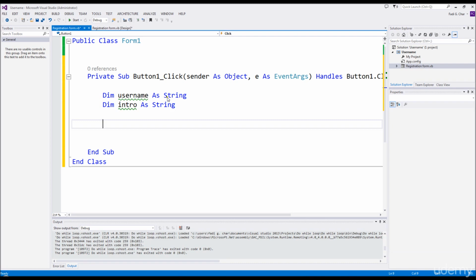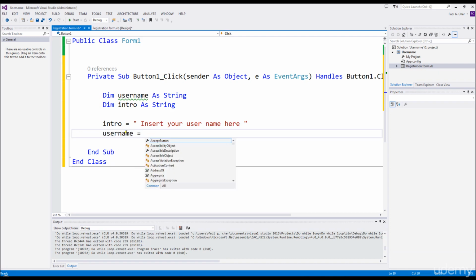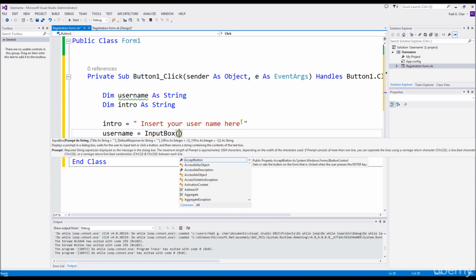Okay, so first of all, we're gonna Dim those two things, and then we are going to say that intro is a sentence, which is "Insert your username here." Intro is only a sentence, so each time I don't want to write this sentence, I can just use the variable or the string intro. Now, what is username? Username is an input box that I want to see this sentence inside.